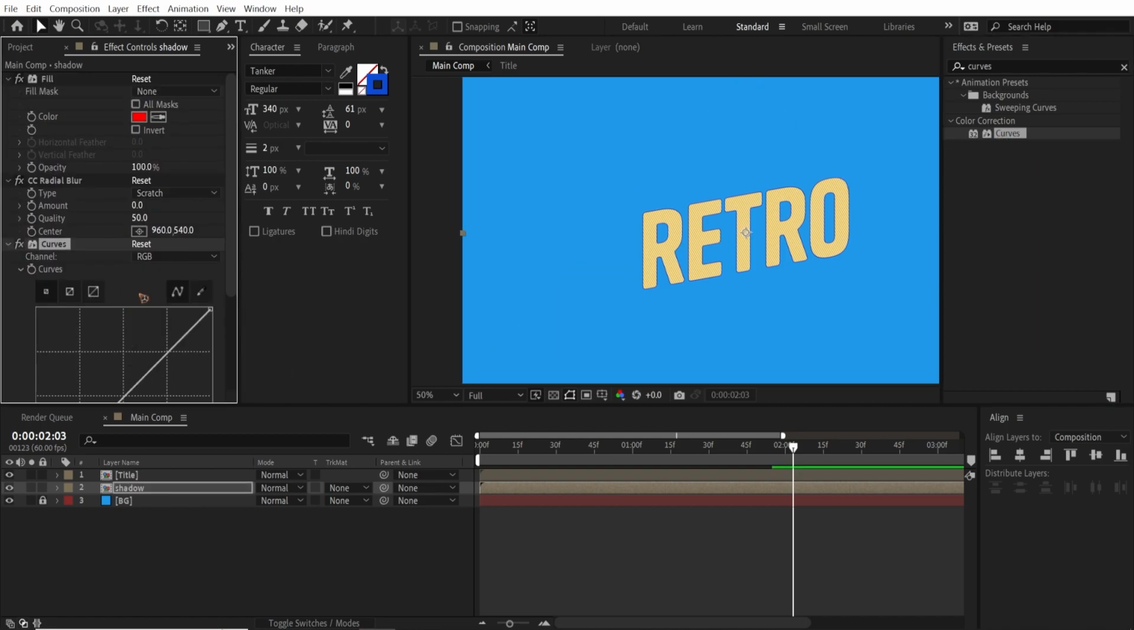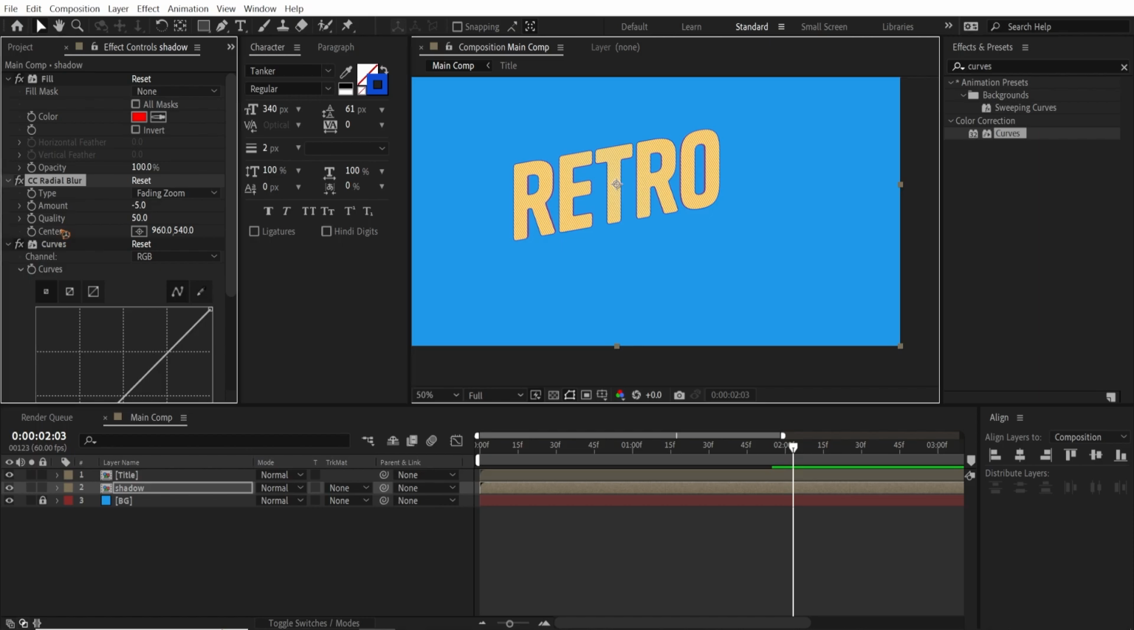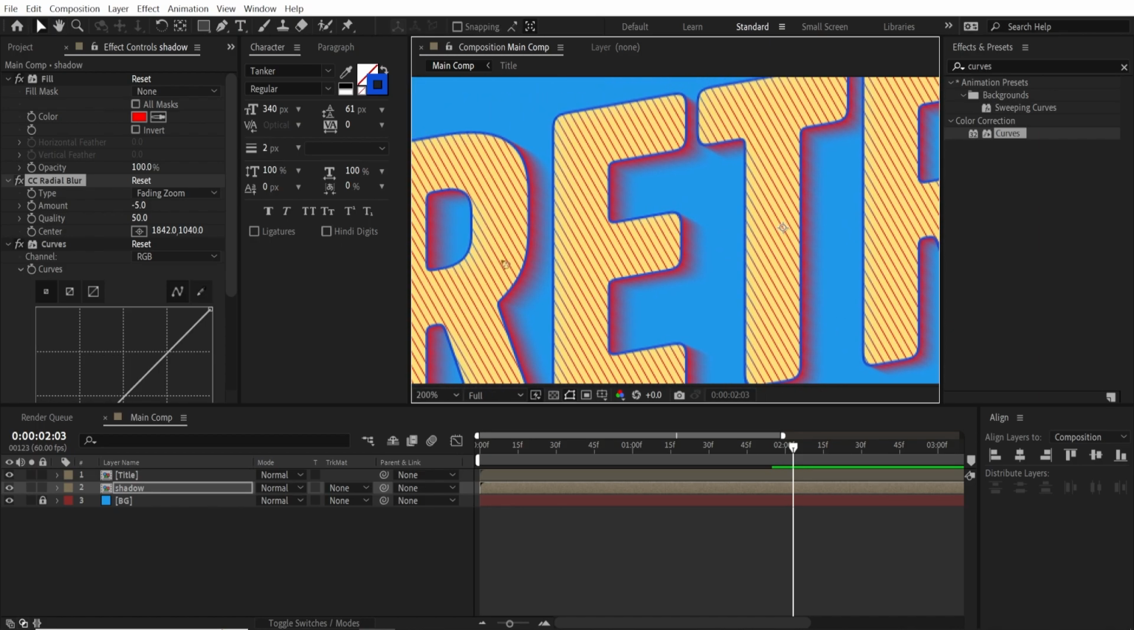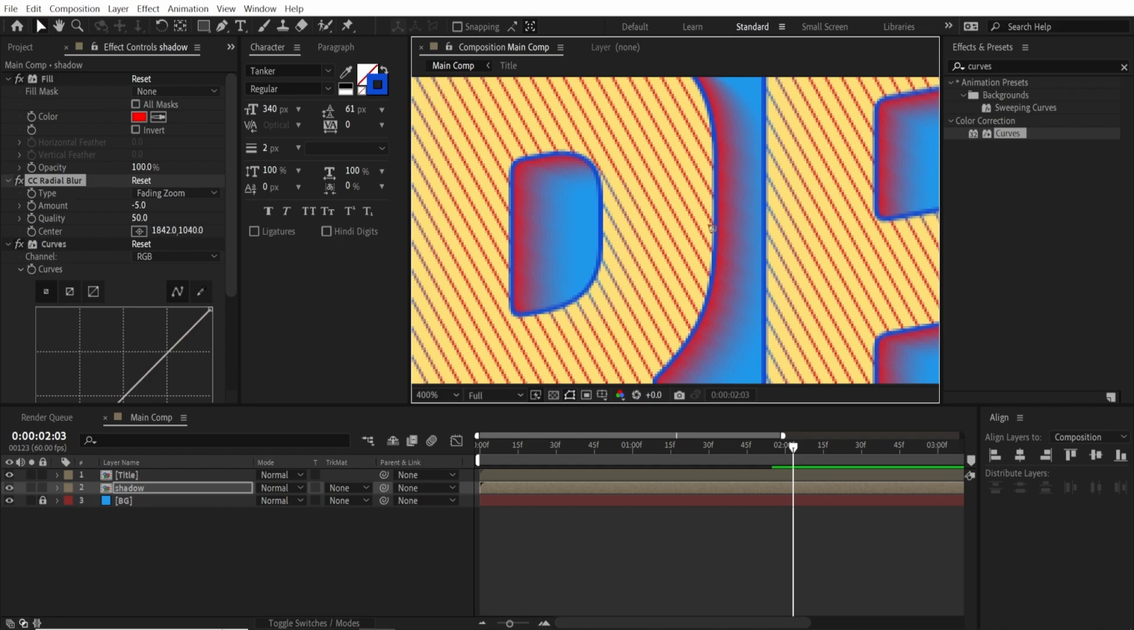Okay, so right now we don't have anything. You want to change this type from scratch to fading zoom, and we're gonna offset this amount to a -5 or -10 or -20, depending on how you want. The higher the number, the more intense the shadows. Okay, so if you select this center and point it somewhere here, you see the shadows here, but the problem with this is it's fading, so we don't want that fading.